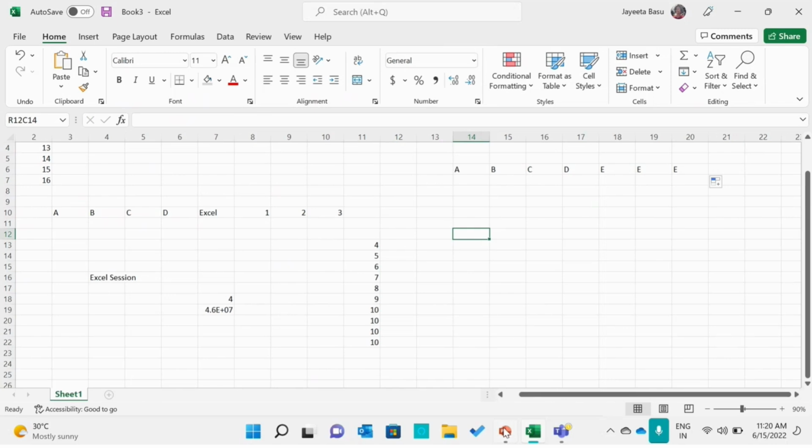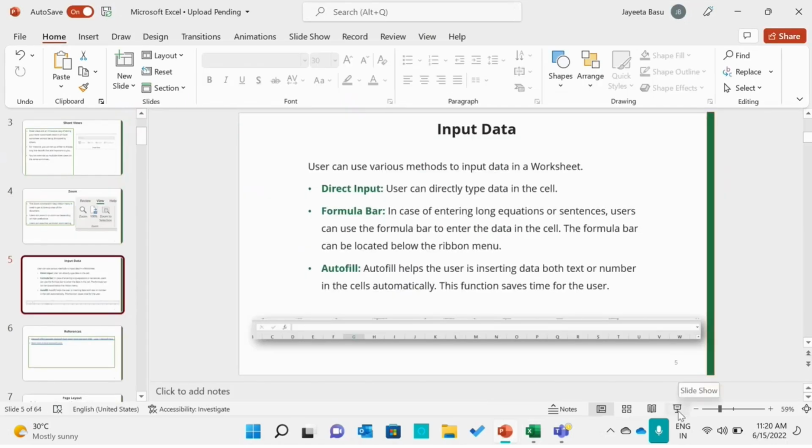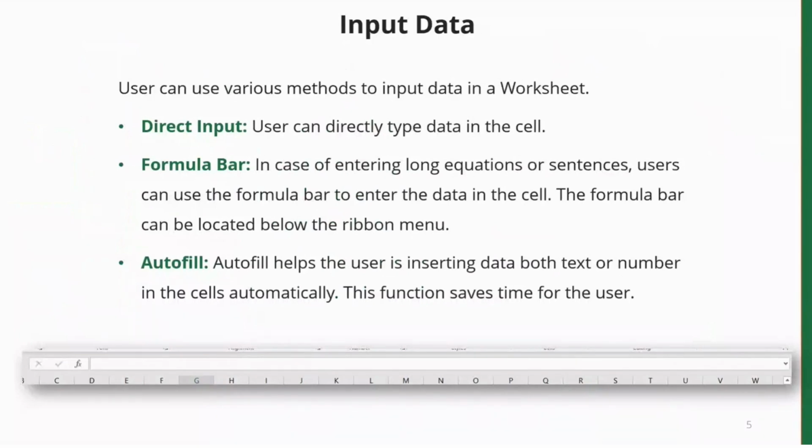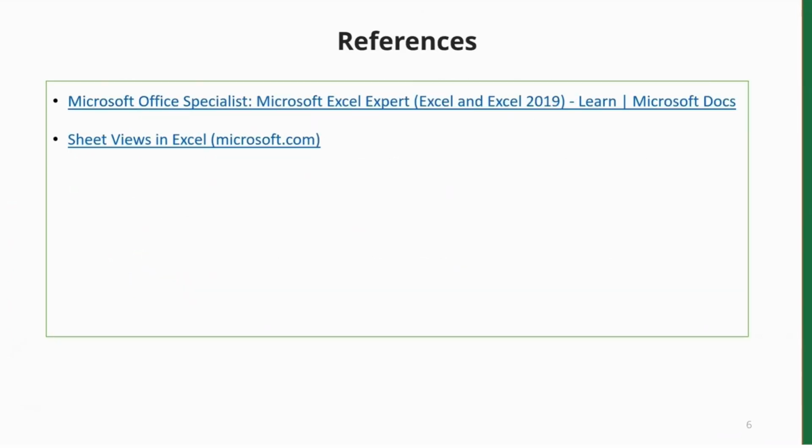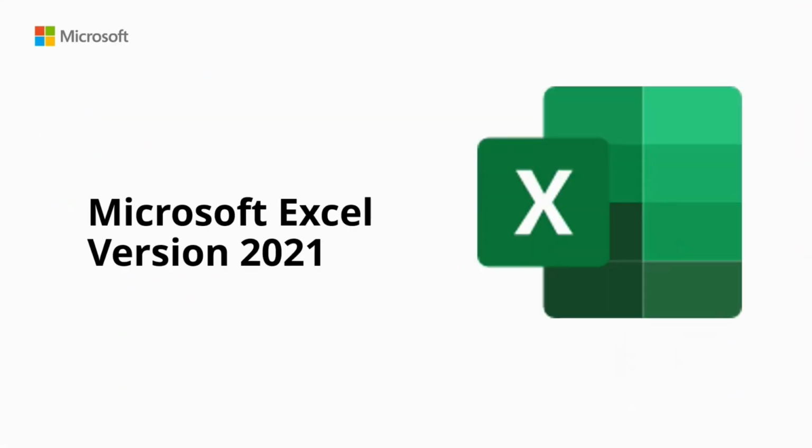So today, what we learned was sheet view, zoom, how to use zoom in Microsoft Excel, and how to input data in your worksheet. Now that we have learned this, make sure you're visiting support.microsoft.com to learn more about Excel features. And also, if you get some time, do complete a course on Microsoft Excel in Microsoft Learn.